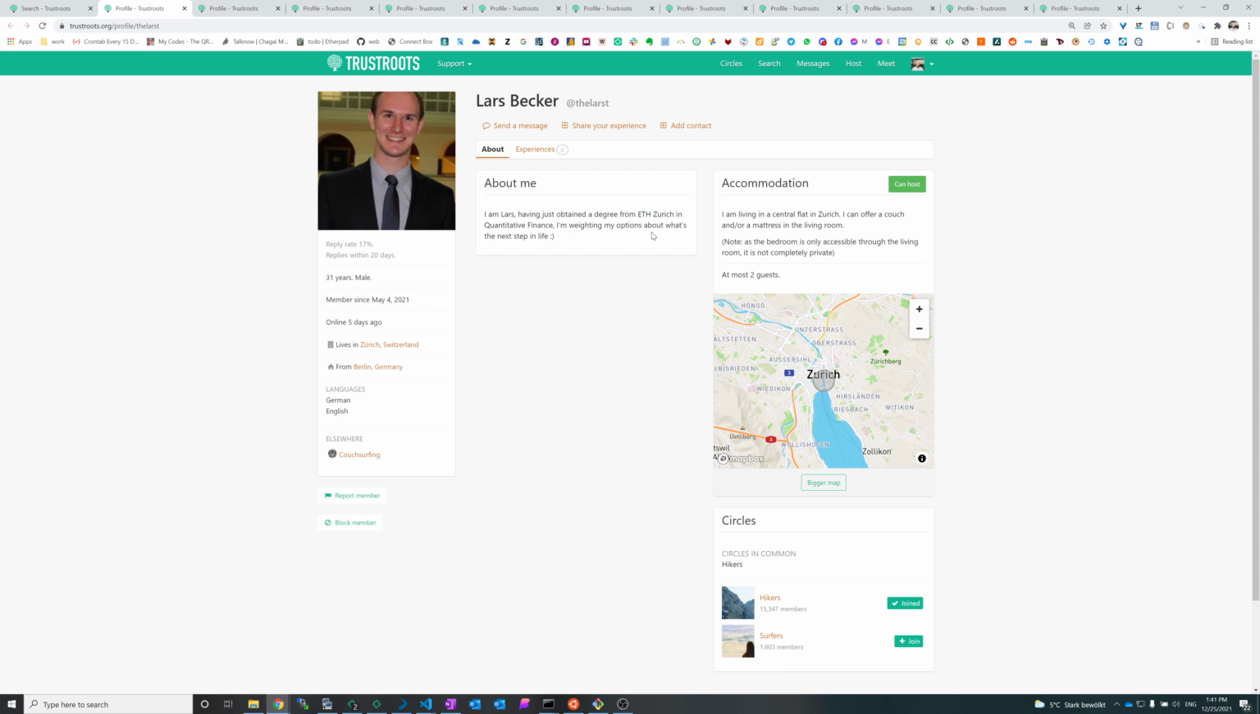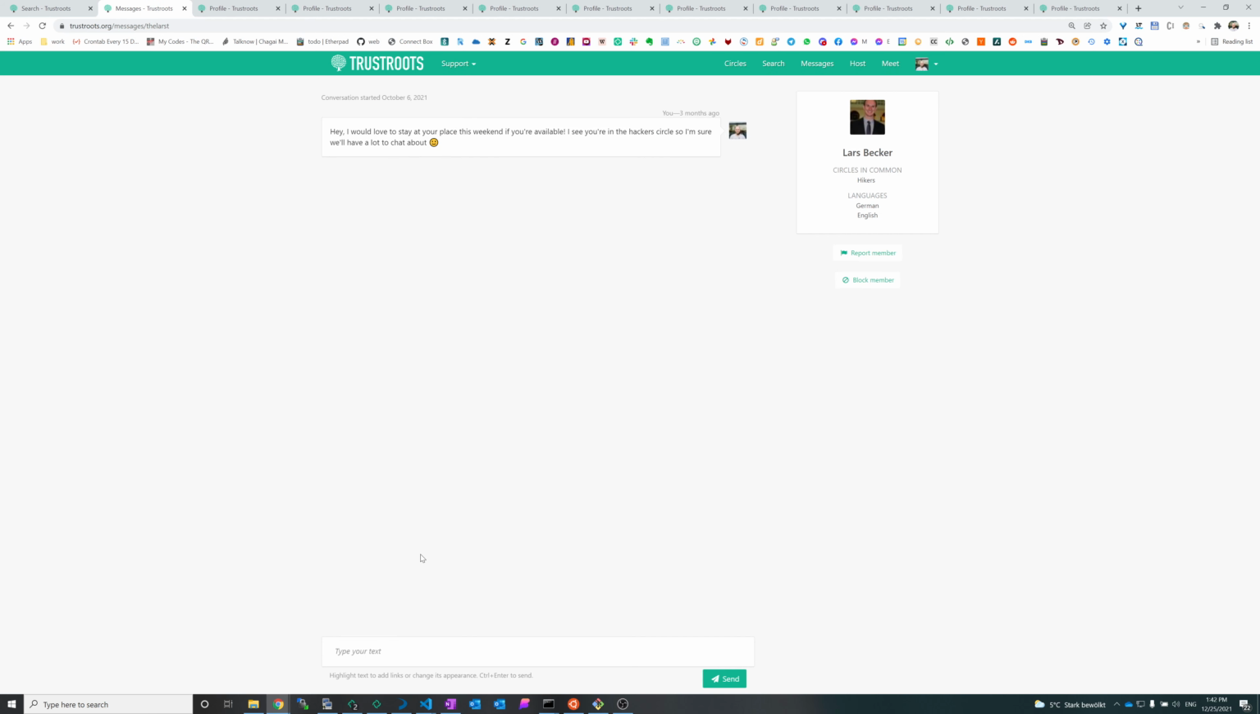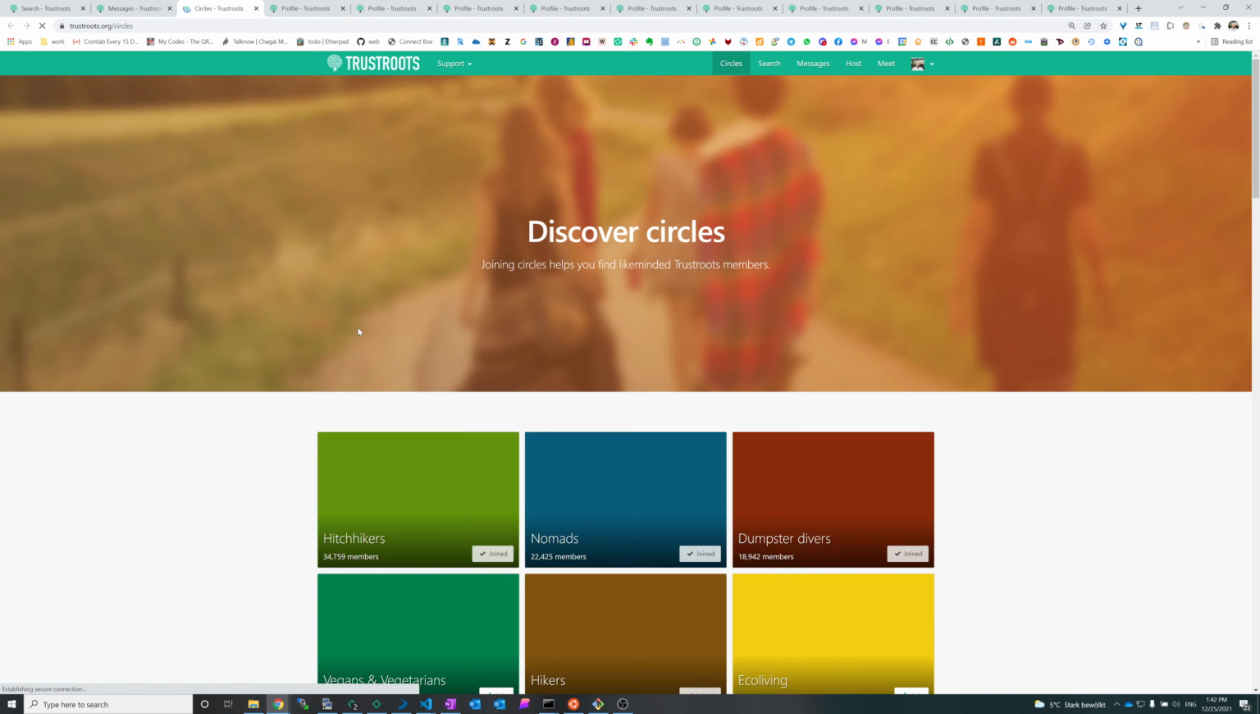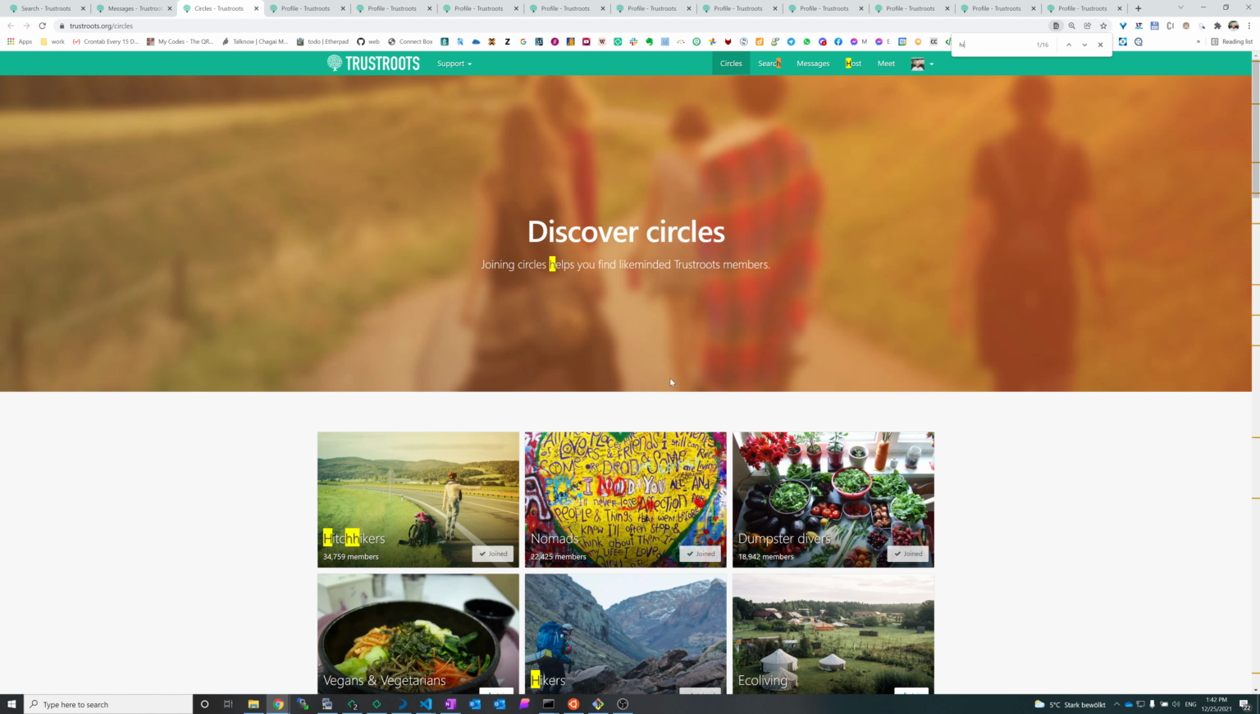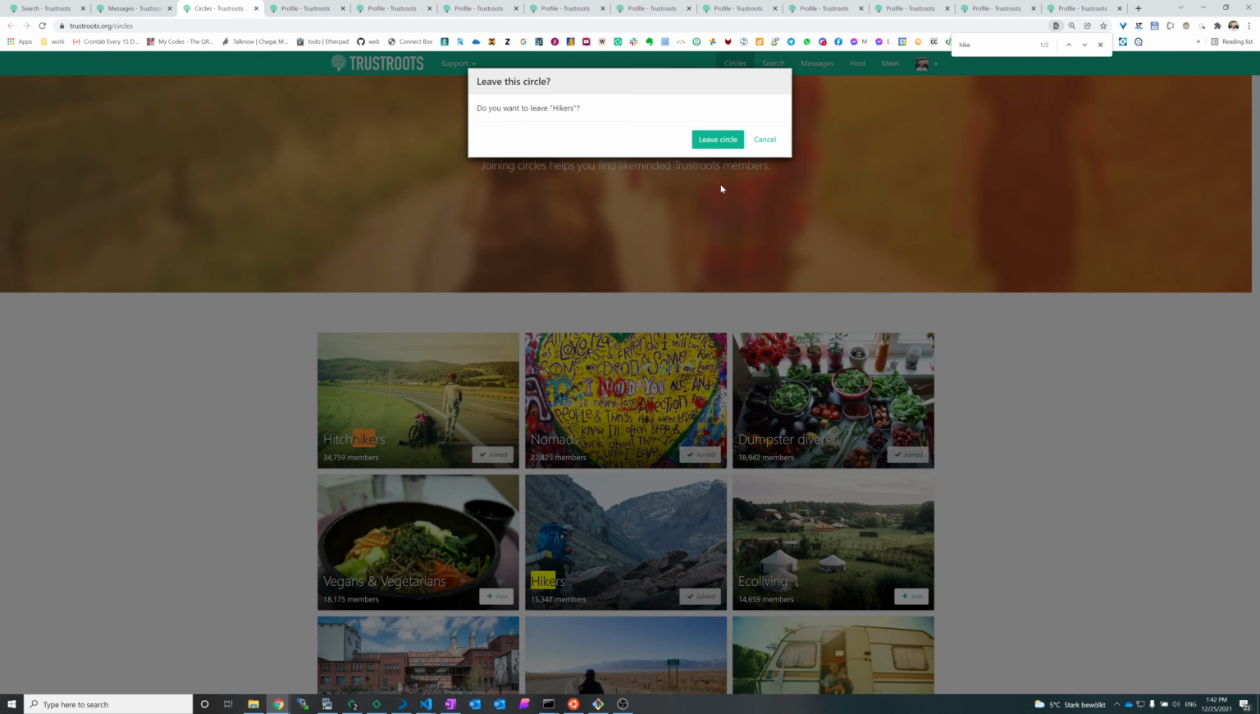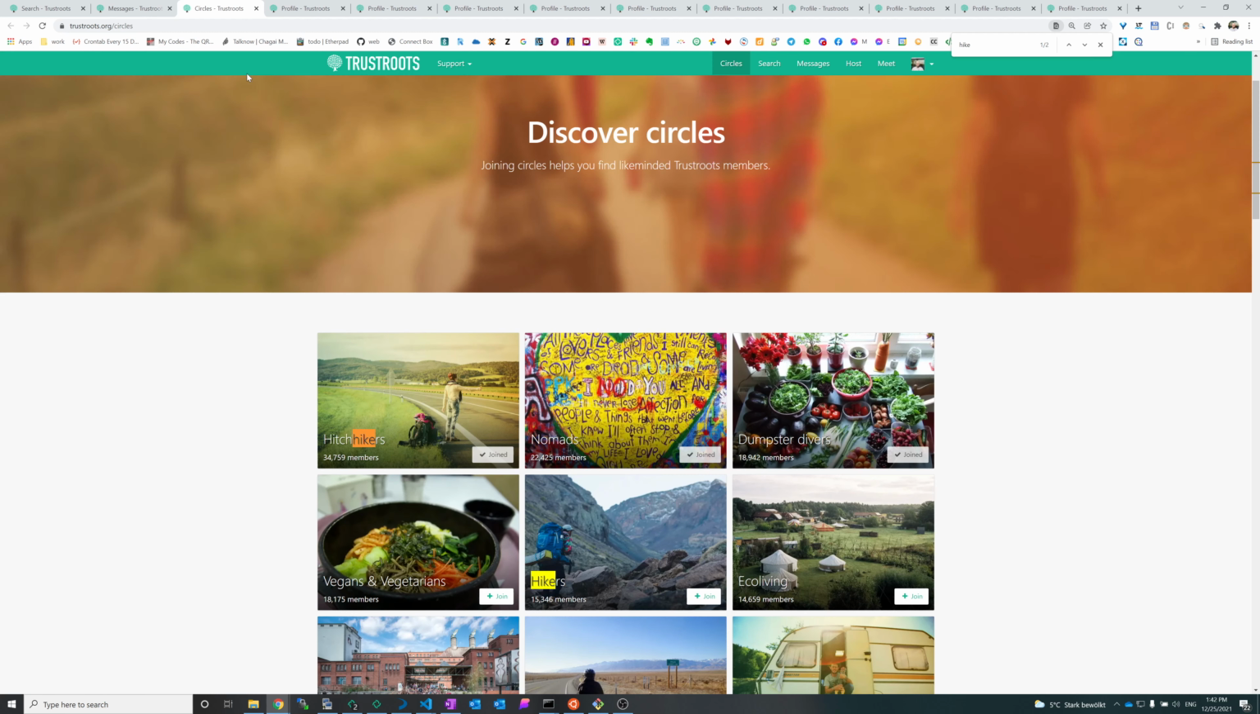Just obtained a degree from ETH Zurich. Quantitative finance. I'm weighing my options about what's the next steps in my life. Okay. Not completely private. Sounds good. Hikers. I'm not a real hiker, but I don't know why I'm actually in that circle. I'm in Zurich again. Could you host me then? Yeah, I'm gonna go ahead and remove the hiker circle. I guess I got that wrong. I thought it was hackers or something, because I'm definitely not a hiker. It's getting weird to have all these circles in common with these people when I'm not really into hiking that much.